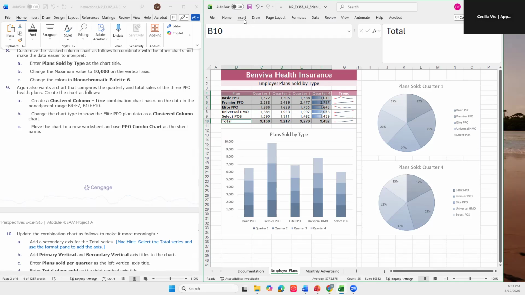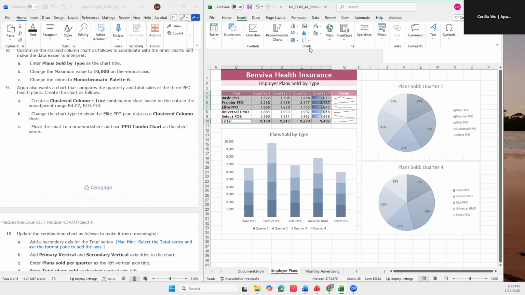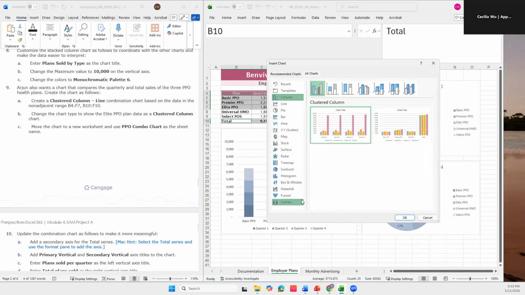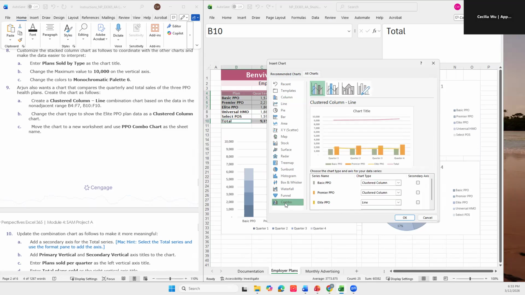And then we go to the Insert tab, go to the Charts group, click this icon and go to All Charts. At the end of the categories, you can find here is a Combo option. So we select Combo. The first one is a Clustered Column Line, and that is what we want, the clustered column line combination. So after we select this one, let's take a look at this area.